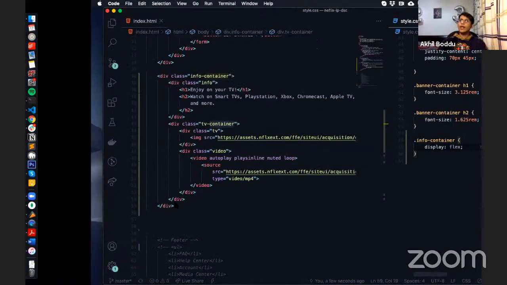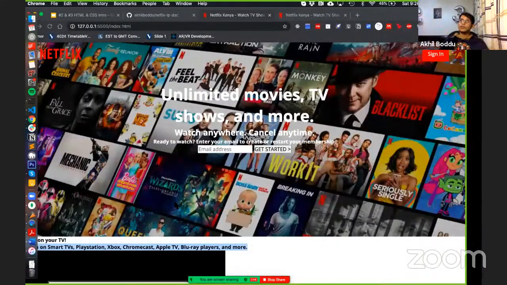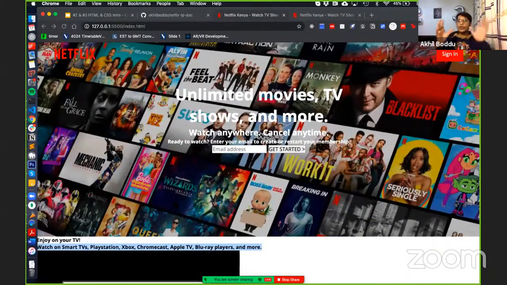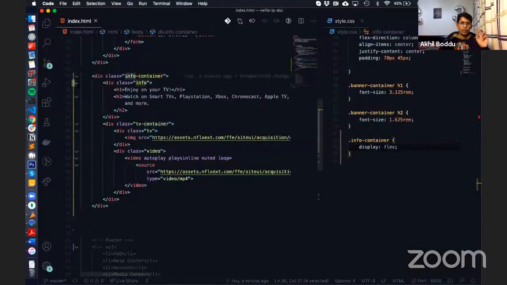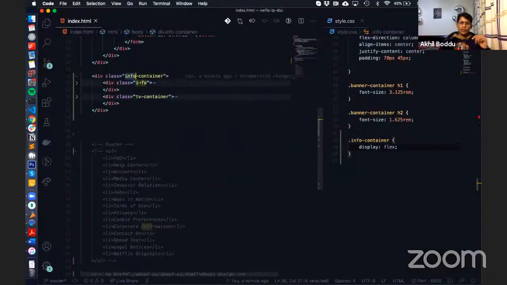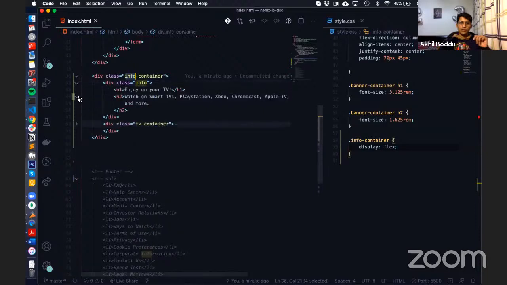So the moment you do flex, by default, the flex direction is row. So it's going to look at all the divs that are there and place them in one row. Now you can see that we have two main outer divs here. We have the info container, and then just to make it a little clearer, we have the info and the TV container.